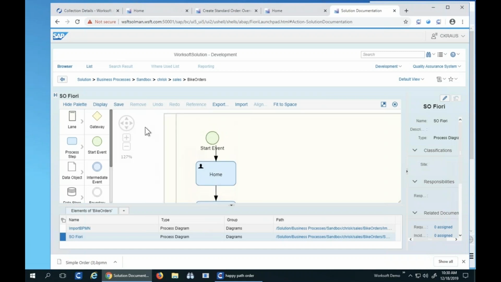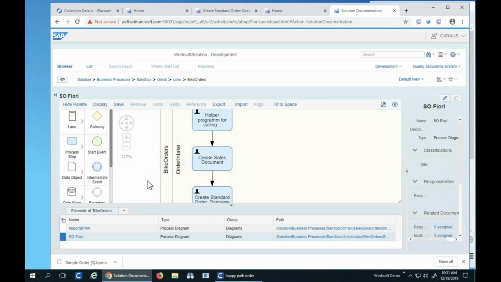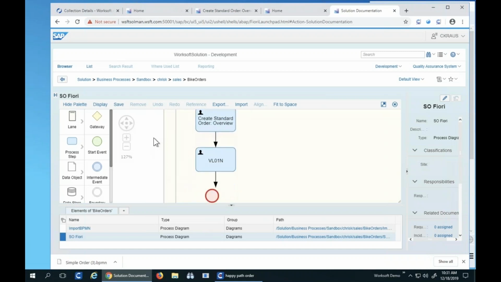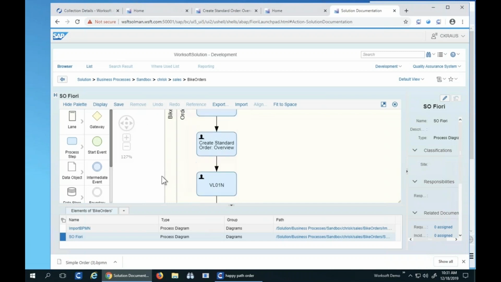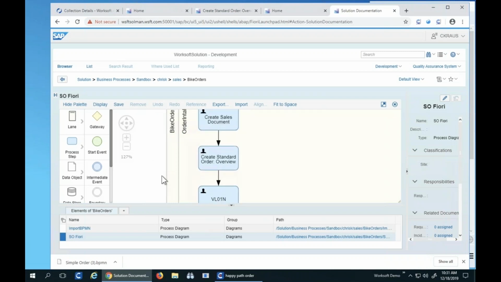So I actually have my start event, my home, my helper programs, and so now I can start doing all the things I want to do in Solution Manager to document my processes. So the first time you import it, if you don't have your common processes described, you can say create new. The second time you can reference them, so you start building a library of multiple actors working on a VLONN, multiple actors working on a create sales document, things like that.